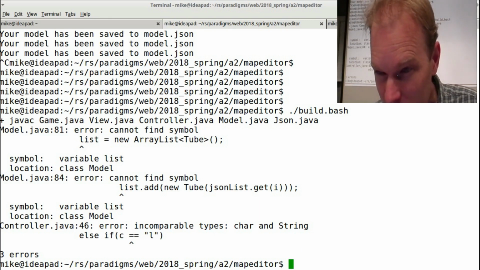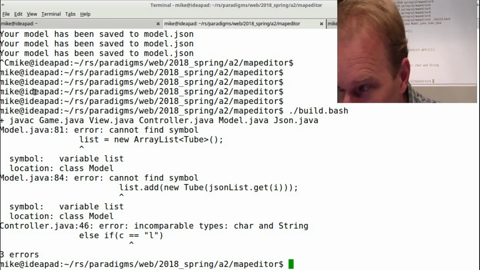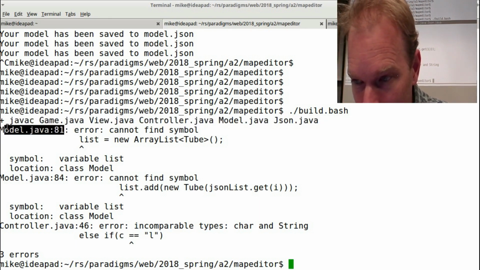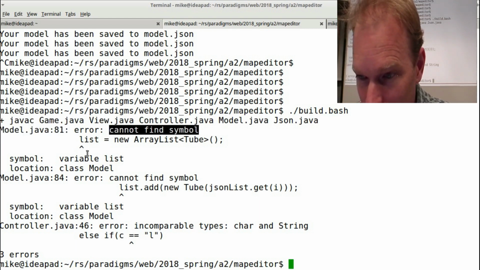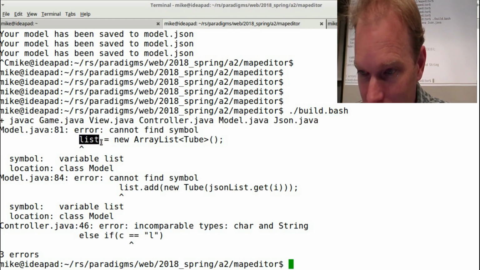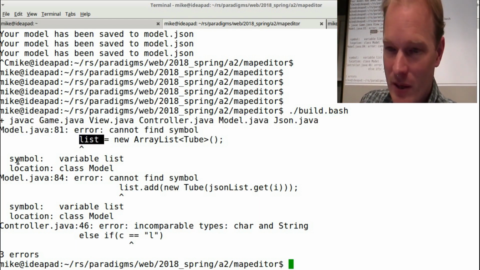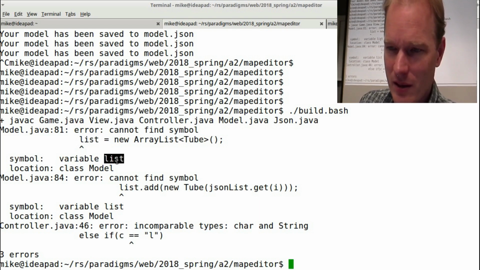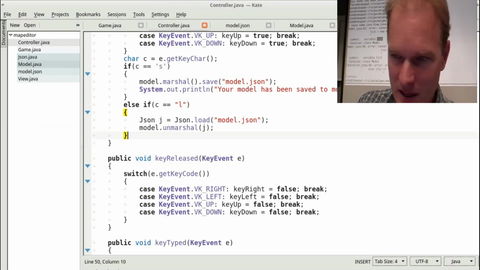Okay, so Model.java line 81. I have a bug. Let's learn how to read these. This is where the bug is. This is the problem. It cannot find a symbol. There's a little caret pointing at list. Is that what it can't find? Well, right here it says symbol: variable list. So yeah, that's the thing it can't find. It doesn't know what list is at Model.java line 81.